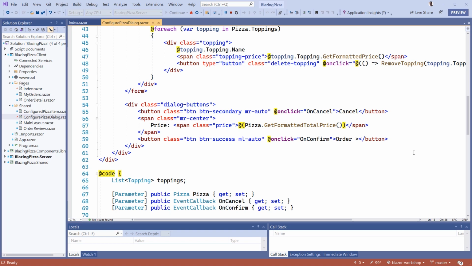But they're properties that return a specific type called event callback. This is a way for us to create a pointer to pass around the name of a method that we want to call when this should be triggered. So we're passed into this component the name of the method from the index page. And when the onClick event happens on our buttons, whether it's the Cancel button on line 55 or the Order button on line 59, that method that was defined on the index page will be executed from inside this component.